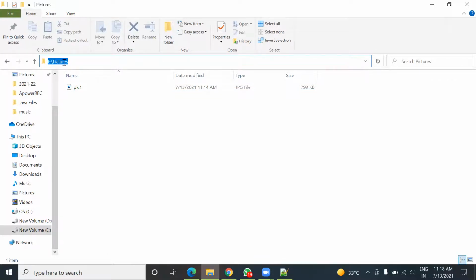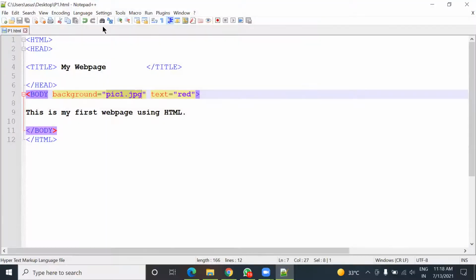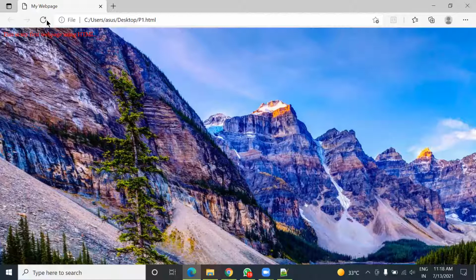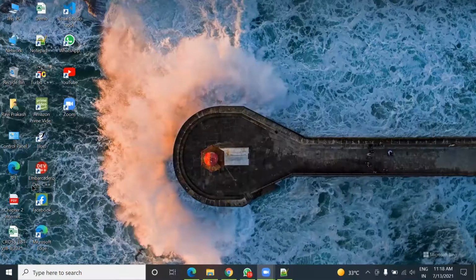So what you have to do first, I'm going to save this file. It is already saved, and I'm going to refresh it. Now you can see the picture has disappeared from here. The reason is that the picture file location is now different from this HTML document location. Understood? That is why it is not showing in the output.